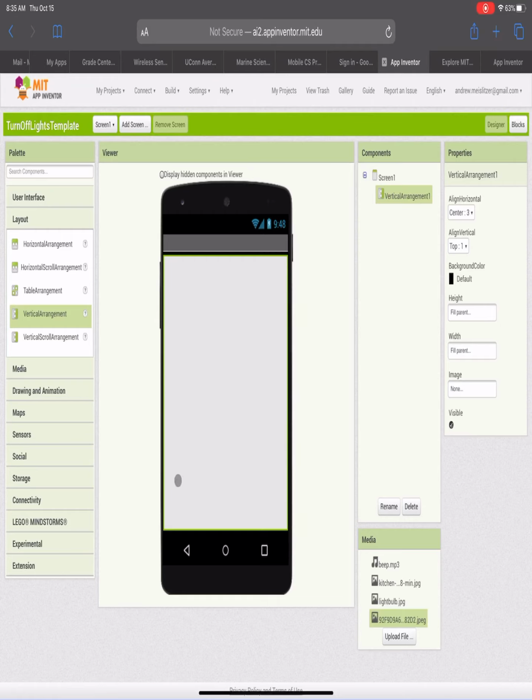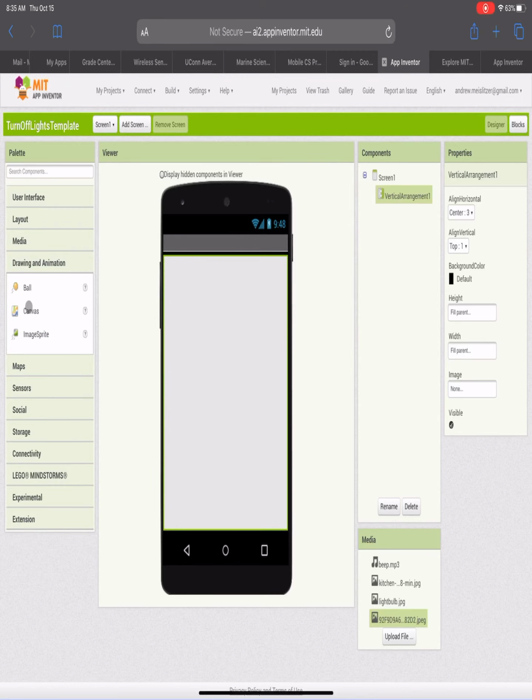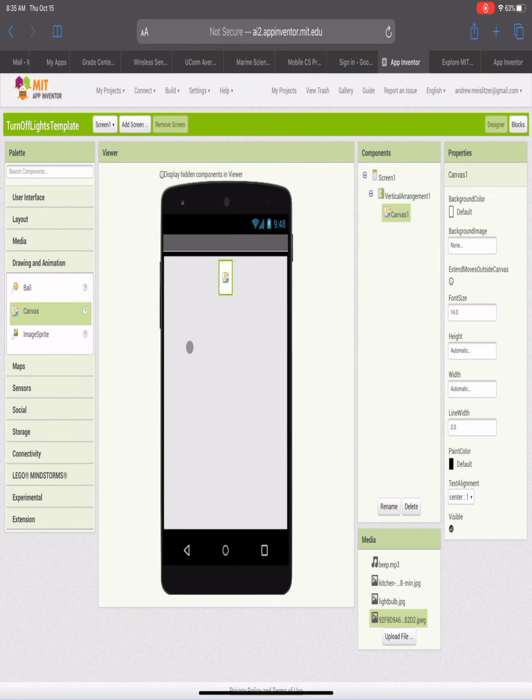Okay, so like I said, the majority of the screen is going to be my canvas. So again, for that, you're going to go over to drawing and animation, click on canvas, and drop the canvas on the screen. And again, we're going to do the same thing. We're going to take our canvas and scale it down, height and width, how we want to.